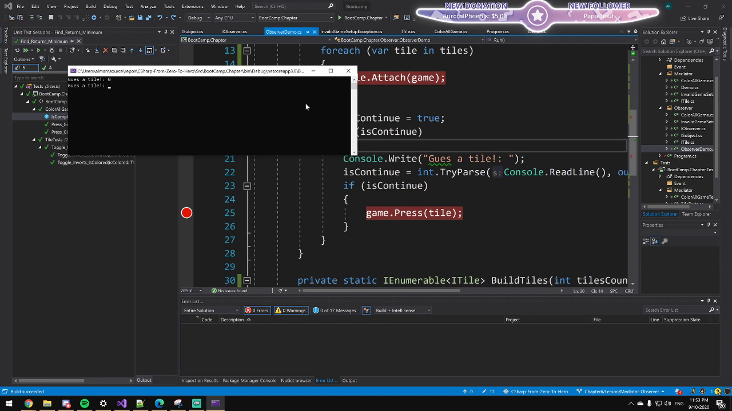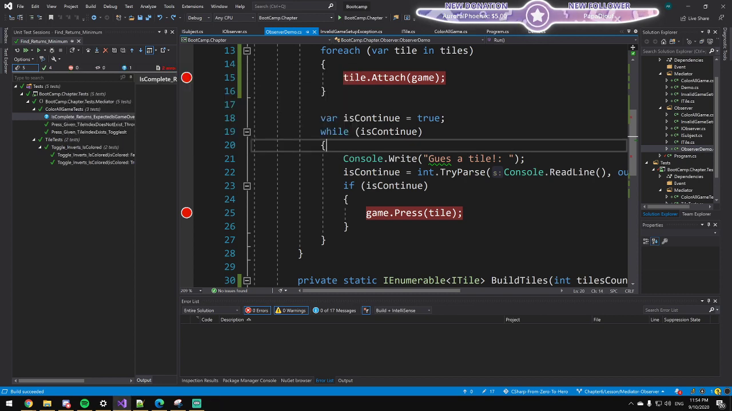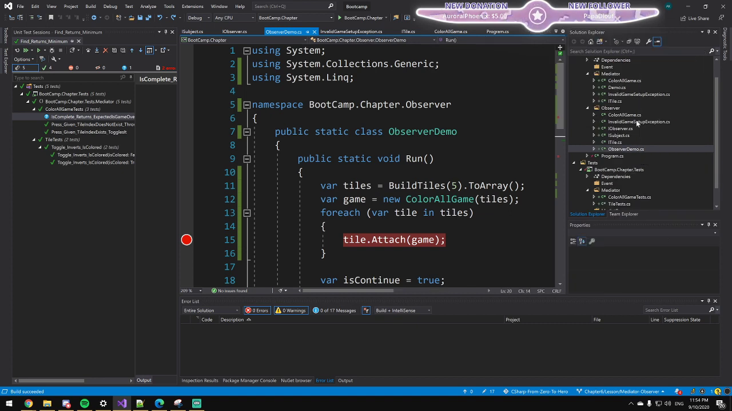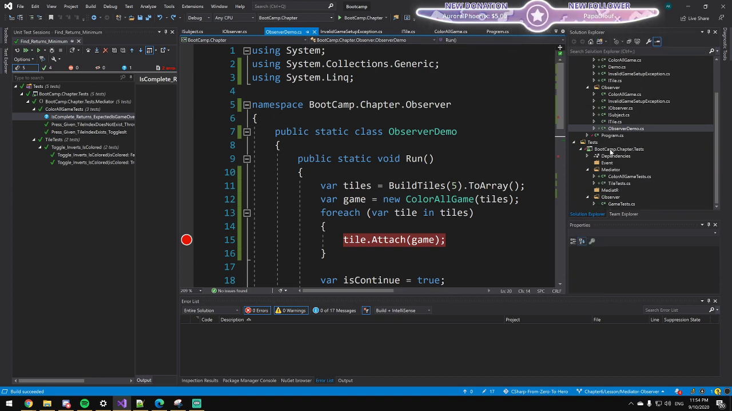So, if I press this, and then this, and then this again, game 1 again, and then if I press enter, it exits. Awesome. So I just made the game in observer pattern, in mediator pattern, through TDD.